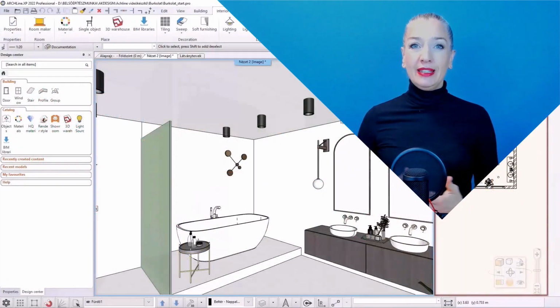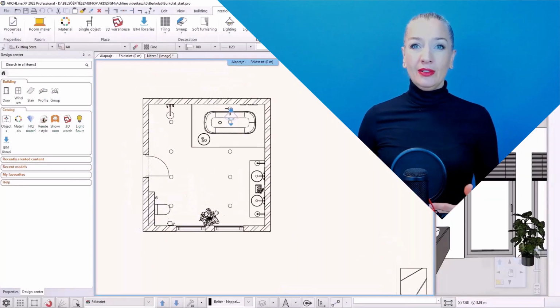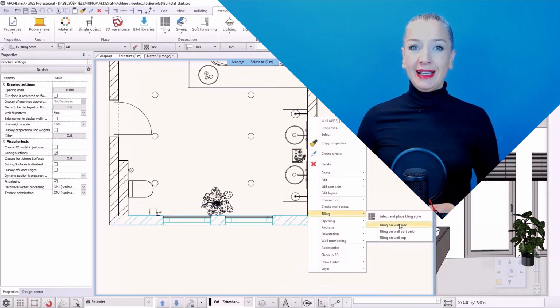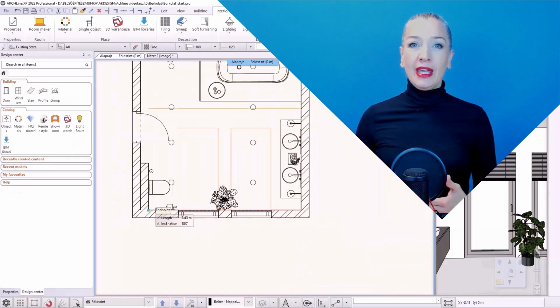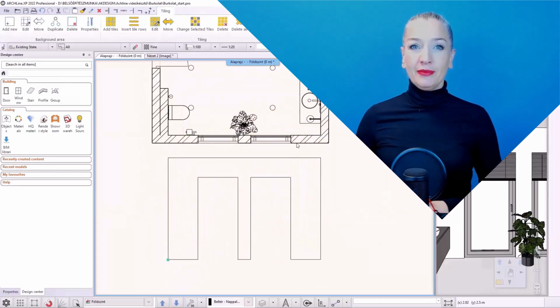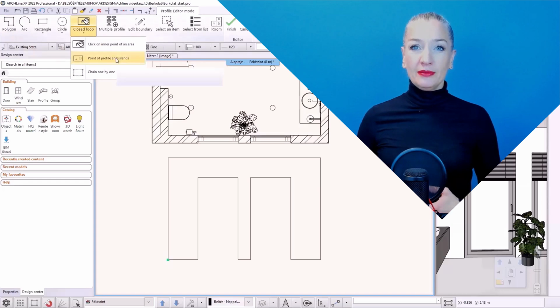Now we will create tiling in two ways, in 2D on the layout and also in 3D by activating the floor plan. We select the wall on which we want to create the tiling. In this case, we get the layout of the wall, which we place on the floor plan. First, we specify the area we want to cover.